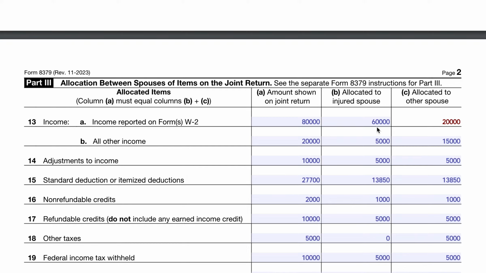So this would be income that's included on your Form W-2. So in columns B and C, you would break that apart as reported on the W-2 form. In line 13B, you're going to enter any other income items reported on your Form 1040 or 1040-SR, lines 1B through 9. This would also include any amounts on Schedule 1, lines 1 through 10.